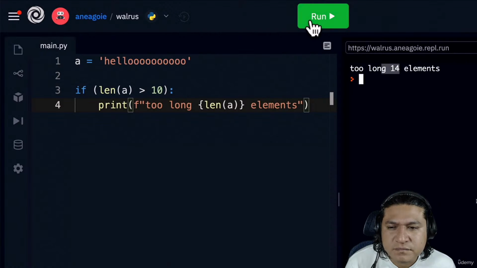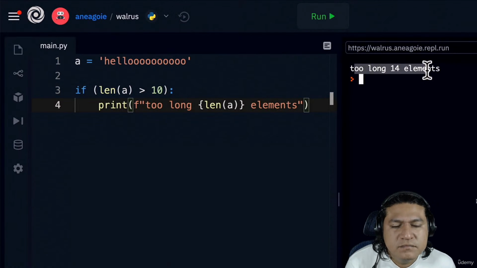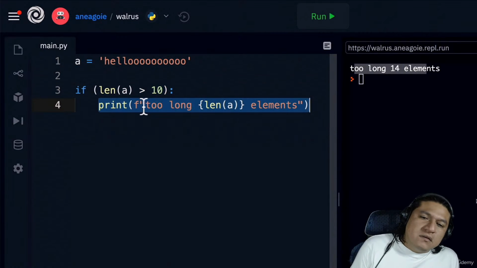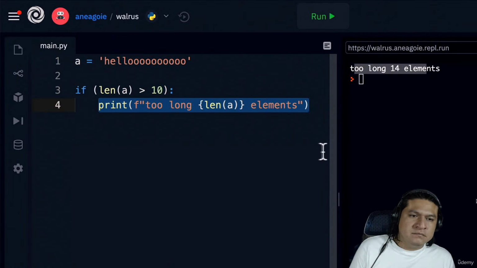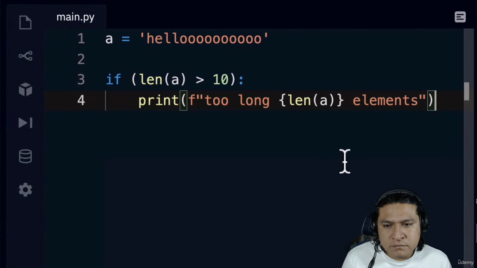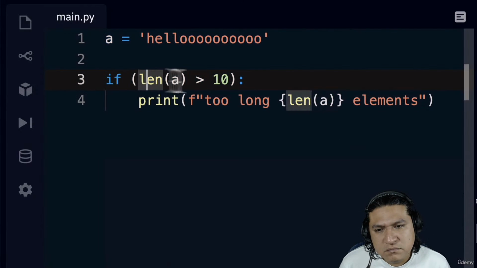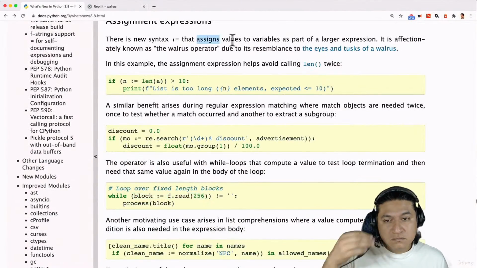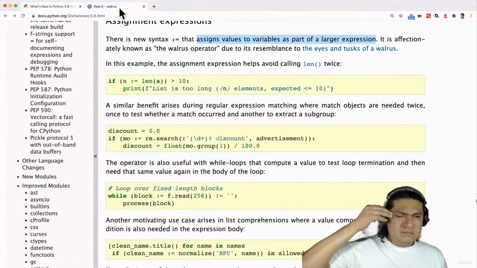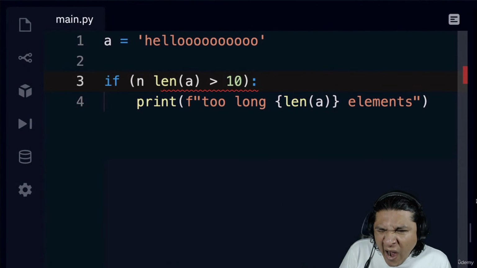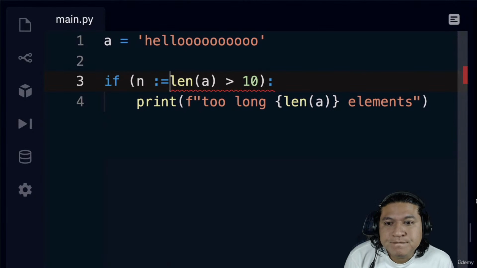Now if I click run here, I get too long 14 elements. And why is that? Well, because each character here, we have 14 elements, which is greater than 10. This conditional block runs, and we print out too long. We have length of 14 elements. So where does the walrus operator come in? Well, we're writing code and we're repeating ourselves here because we're calculating a length twice. We're using this a variable and doing some sort of calculation multiple times because we want to use it here and here. But with a walrus operator, I can do exactly that. Remember, if I go to the documentation, it says assigns values to variables as part of a larger expression. So what I can do here is create another variable like n, and that says, well, walrus operator. So colon and equals, little walrus there.